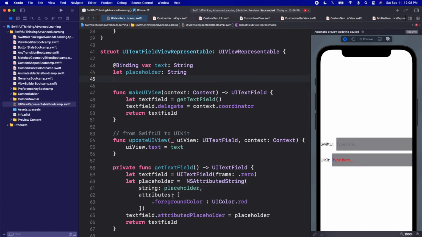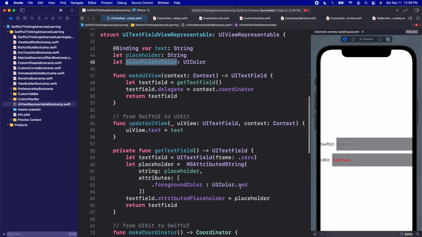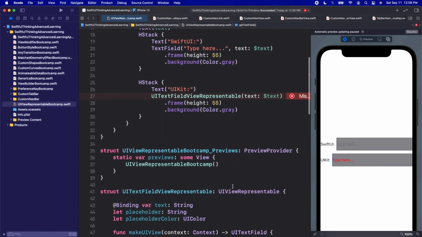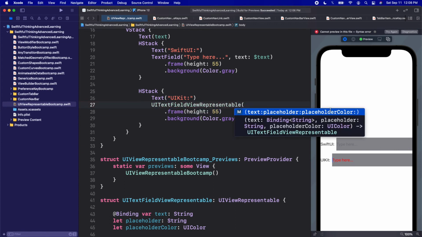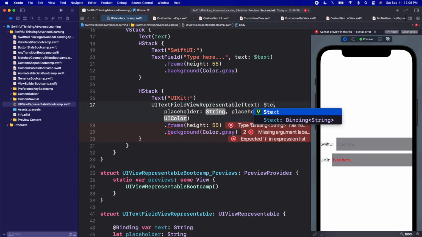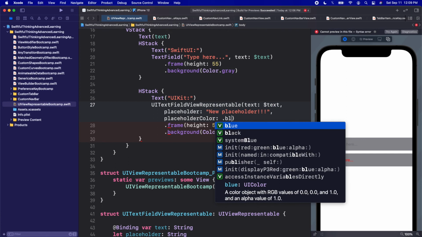And we can also do it for the color, and the color needs to be of type UIColor, so we can say let placeholderColor of type UIColor. We can take that placeholder color and put that here as well. So now when we create a UITextField view representable, it's going to ask us for the text, the placeholder, and the placeholder color. So the text, I'll do $text to bind. The placeholder, let's just say new placeholder. And the placeholder color, let's do .blue just so we get a different color here.